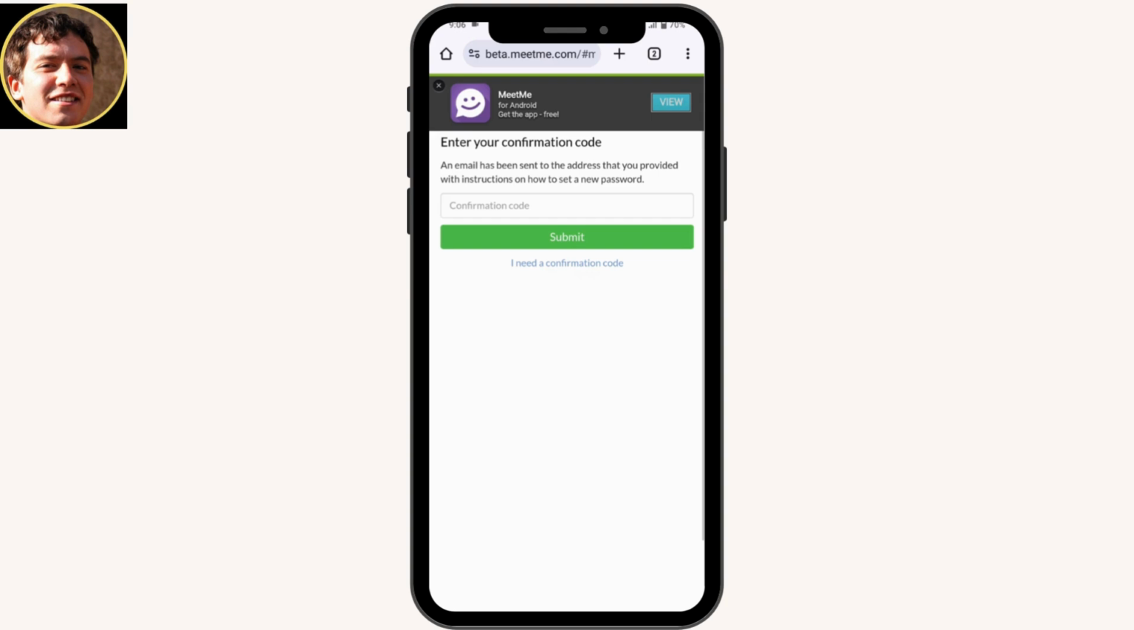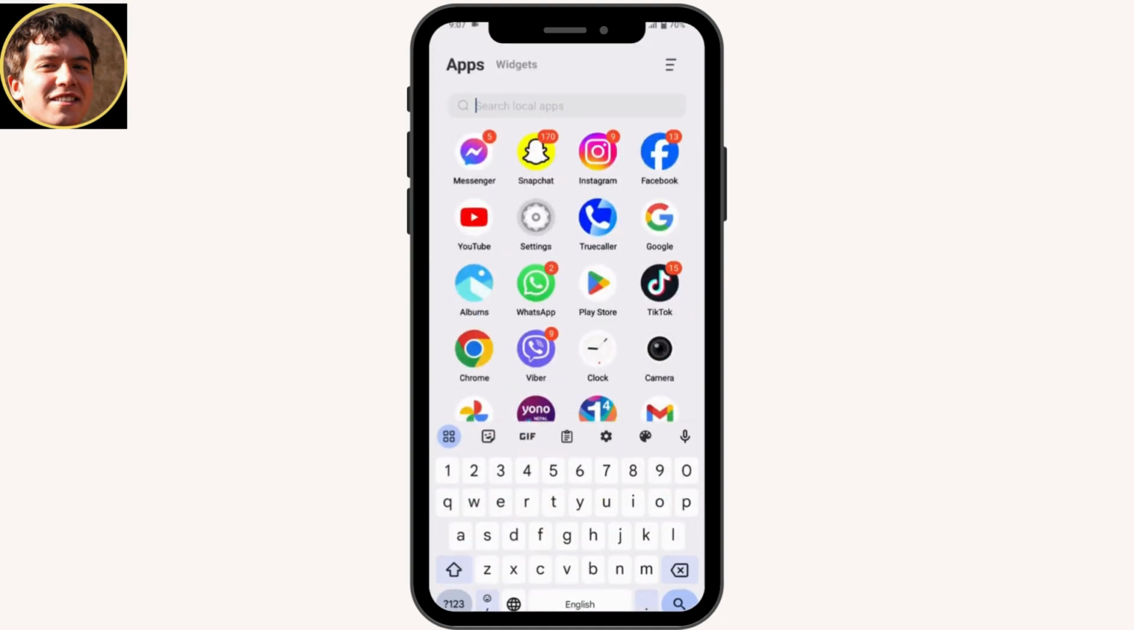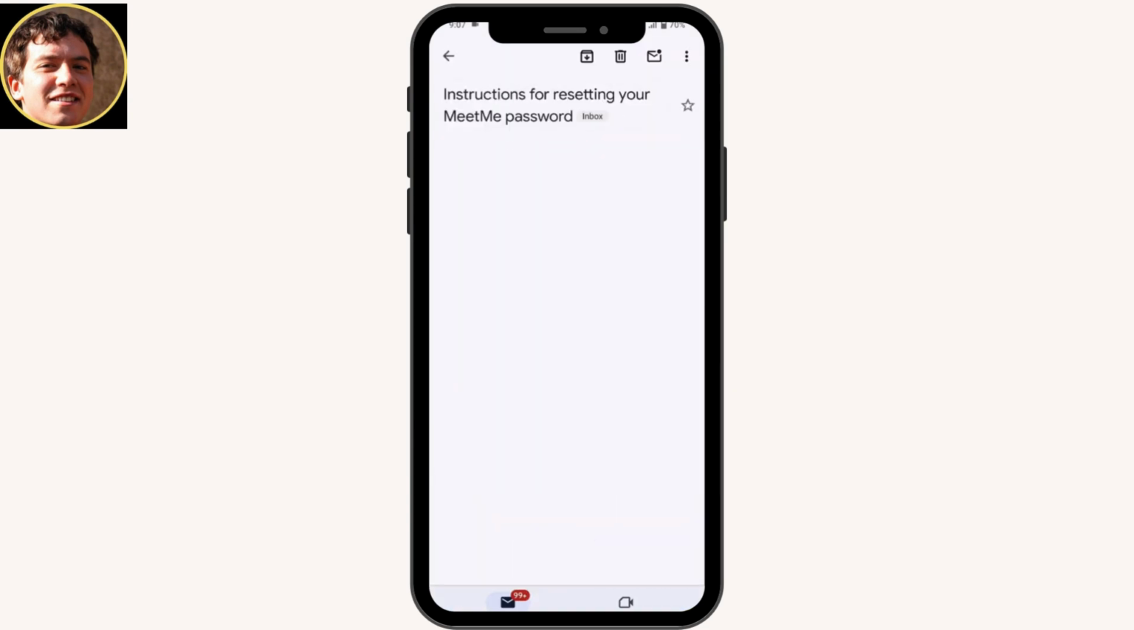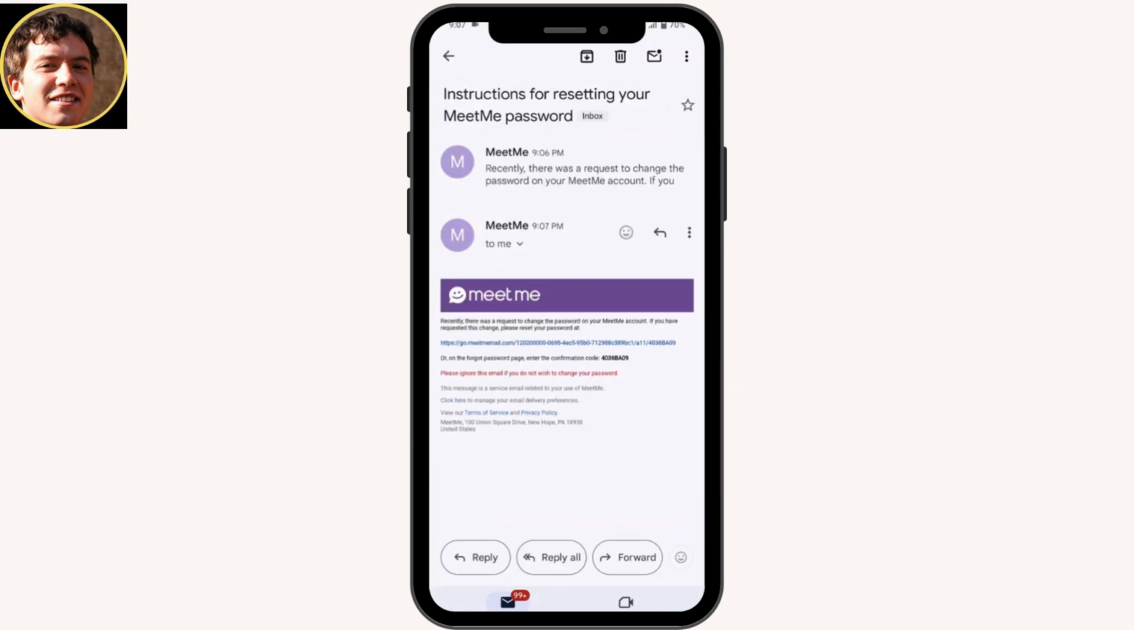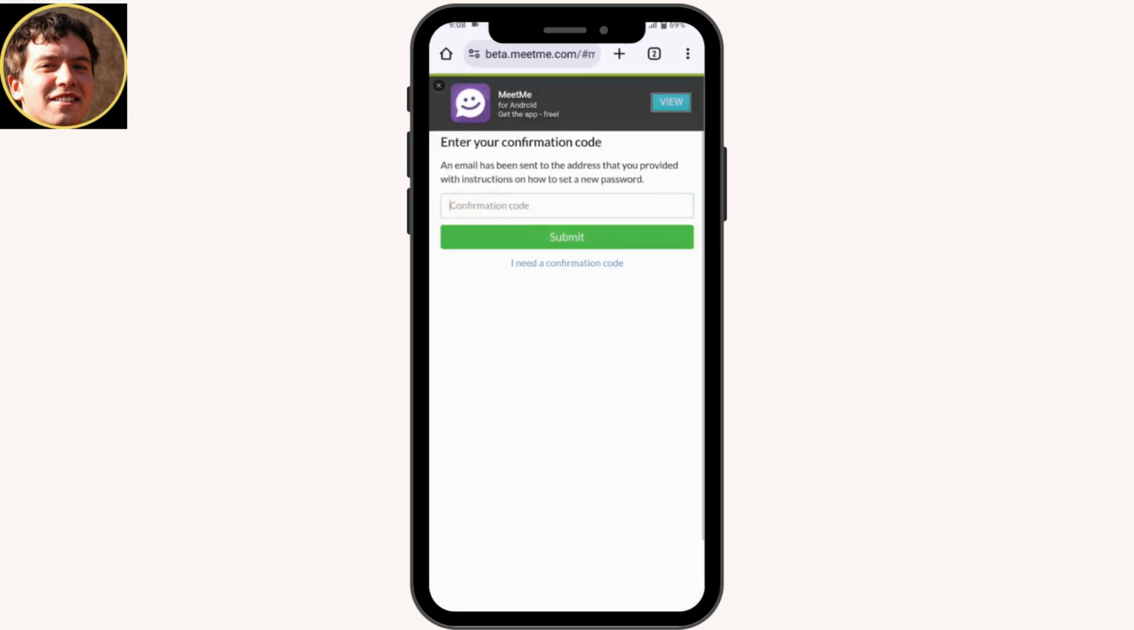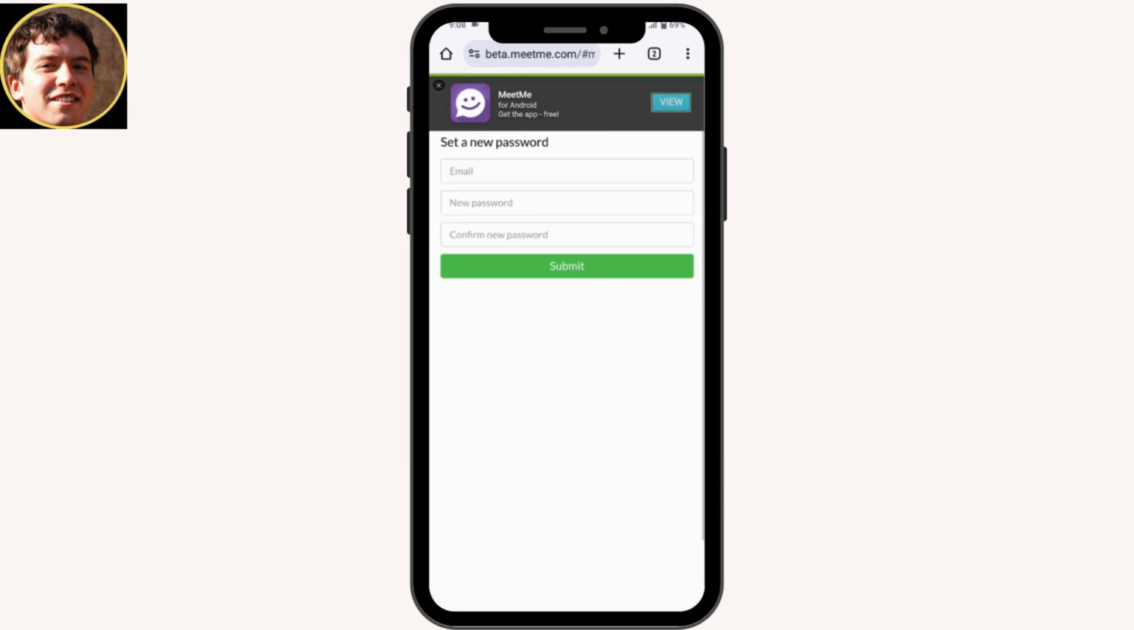So simply wait for some minutes, then you will get the verification code so that you can enter that verification code here. So you can also open up your mail, and once you open up your mail account, now you will have this mail from MeetMe. So you can simply copy the confirmation code from here, and then you need to paste it here. And once you've pasted, tap on submit, and after that here it will take you to set a new password page.